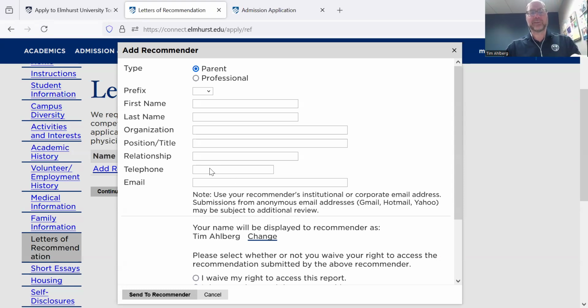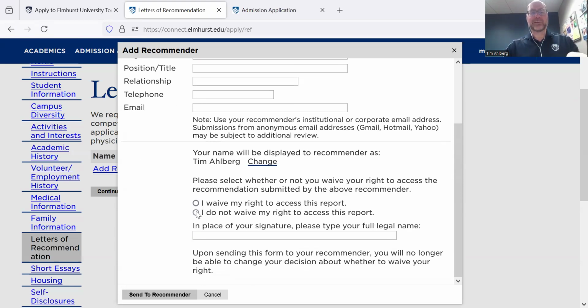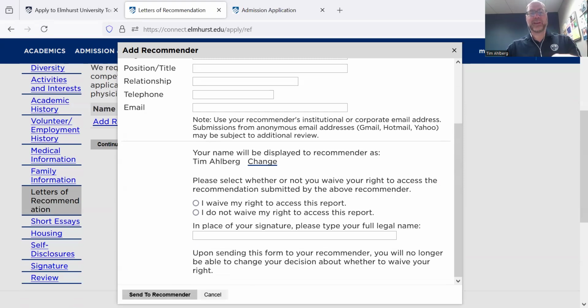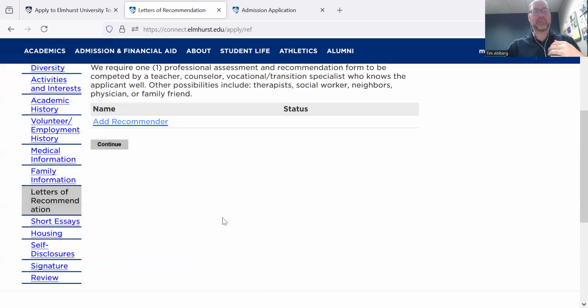Because once all this is submitted, you waive whether you want to see it or not, and then you send it. This system sends it to your recommender, and it's a form that they complete, and it sends it back to us. We don't want a traditional letter telling us how cool you are. We'll figure that out for ourselves. We want a form, it's a rating thing. So just one person, a professional you've worked with, should do this, and it should all be done here. And if they have trouble, I can always resend this from my point of view.